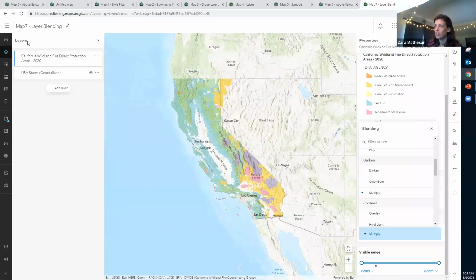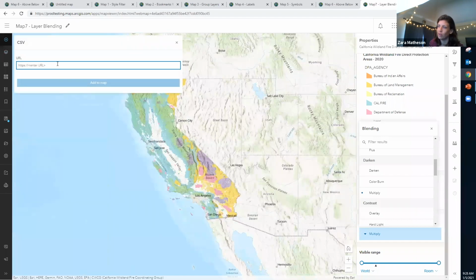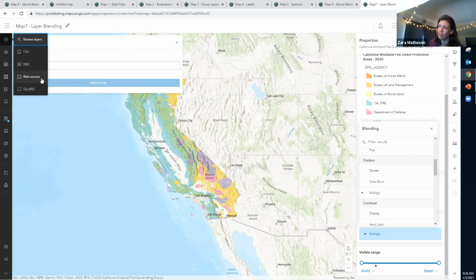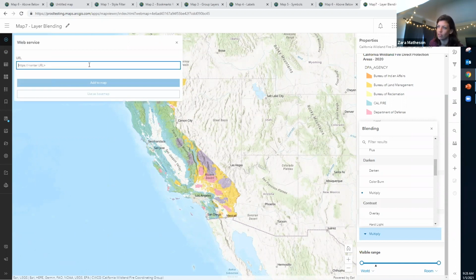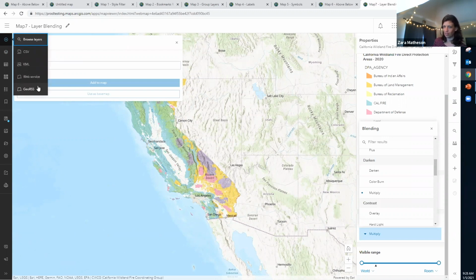Yes, it was actually added pretty recently, not for all layer types yet, but at the top there's an add button. There's the option to browse layers through the item browser there. We've added support for adding a CSV from URL. You see there's just the option to add from URL. Same with KML, and ArcGIS Web Services from ArcGIS Server. You can add through there from the REST endpoint, and for GeoRSS. This is a place where we're slowly adding support. The next few releases will keep adding different layer types to that.